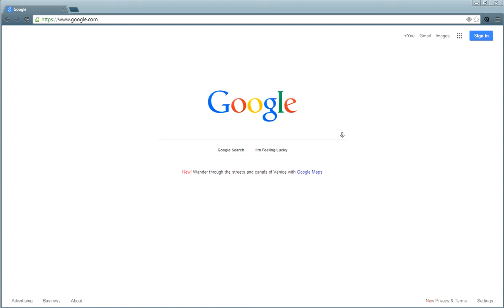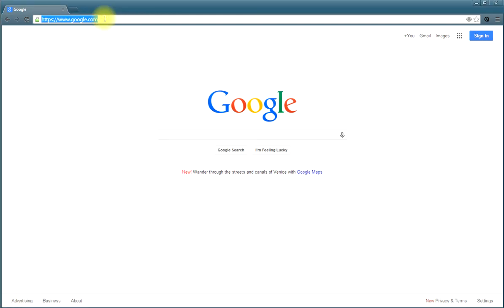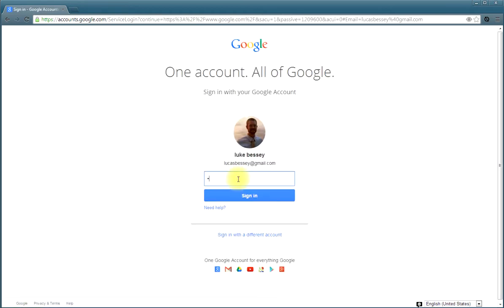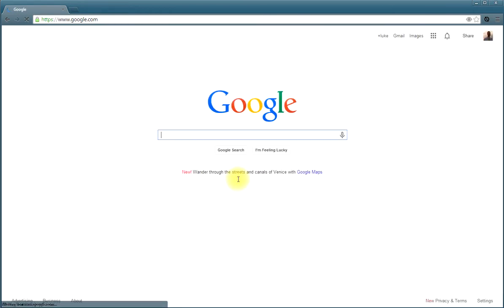The easiest way to do that is to open Google Chrome and to go to google.com. And when you're at google.com, you'll see in the top right corner sign in. Since I've signed in on this computer before, I already have my account there. If you don't have your account, you go to add account, but I'm just going to sign into my account that's already there. You type in your password, and now you'll see that I'm signed in.